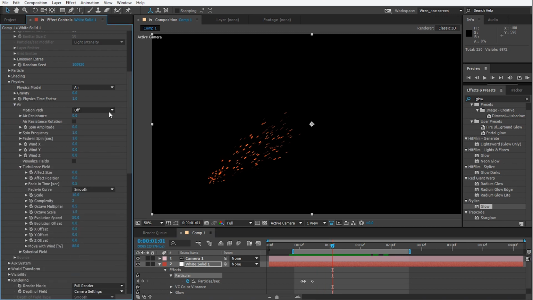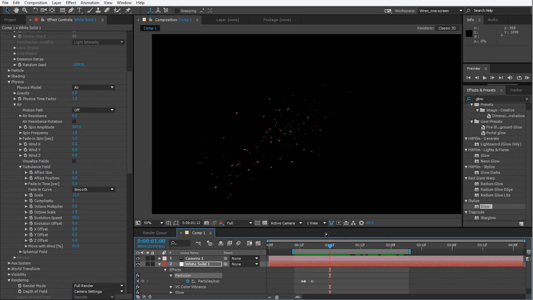turbulence field. All right, so here is where a lot of the magic for the embers looking realistic is going to happen. First things first, I'm going to change the spin amplitude up to something crazy high. Let's say like 500. And right off the bat, we're starting to get a little bit of movement to it, and that's cool. But you might also notice that nothing really starts going all crazy and chaotic until towards the end of the particle's life.